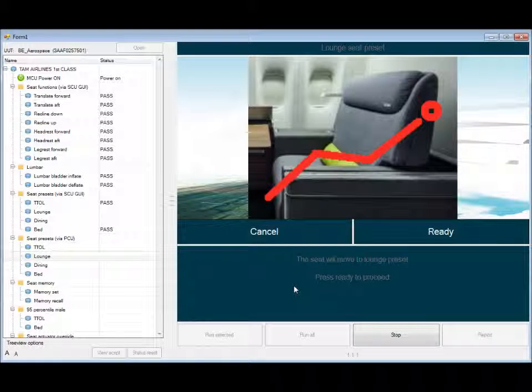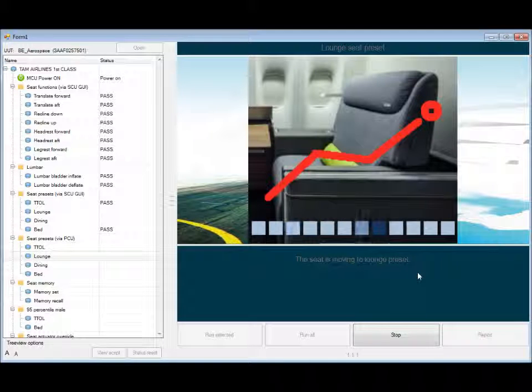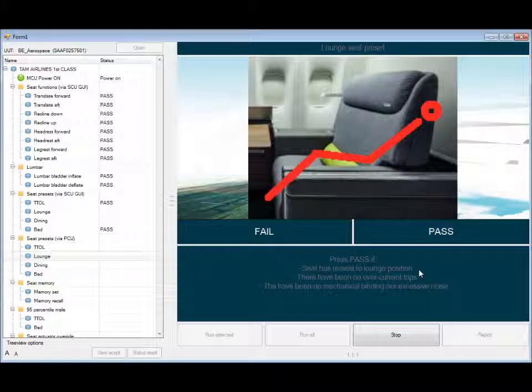For this portion of the seat presets testing, the test controller will override the PCU output lines and simulate PCU action. Once again, no operator action is required to move the seat, as this will be done remotely. The operator shall validate that the seat has moved into the preset positions. Ready to move to lounge. The seat is moving to lounge preset automatically. And pass to validate.